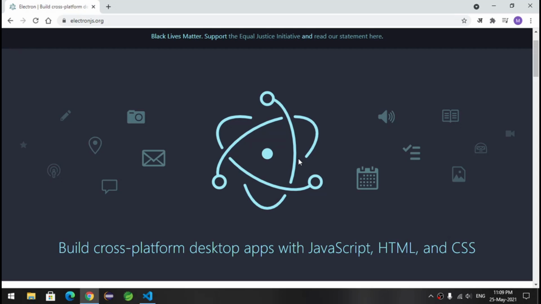Before starting, let me give you a brief intro of what Electron is. Electron is an open source framework for developing desktop applications using web technology. What I mean by web technology is that you can create your desktop application using HTML, CSS and JavaScript. This is the ElectronJS website, and here's a clear tagline: build cross-platform desktop apps with JavaScript, HTML and CSS.